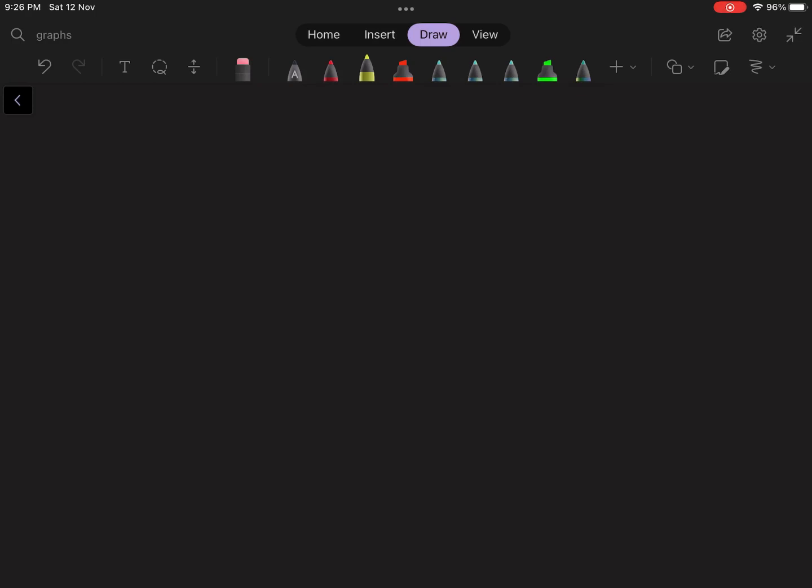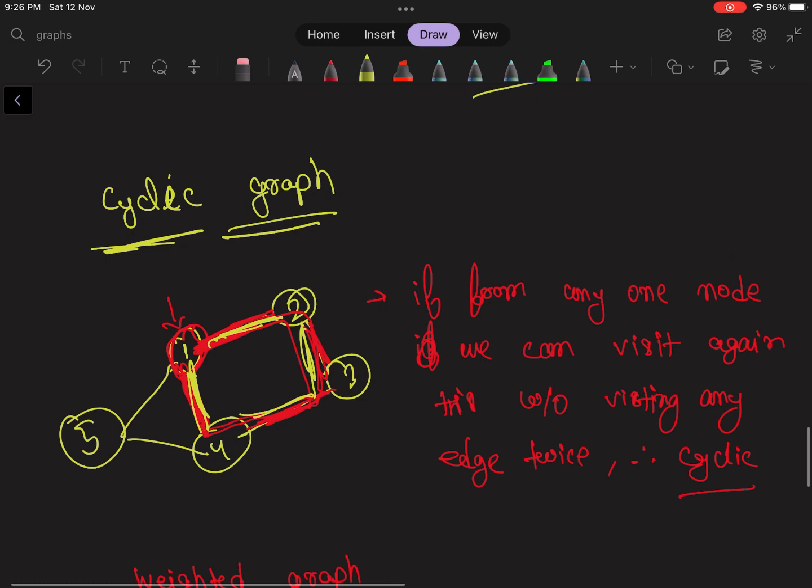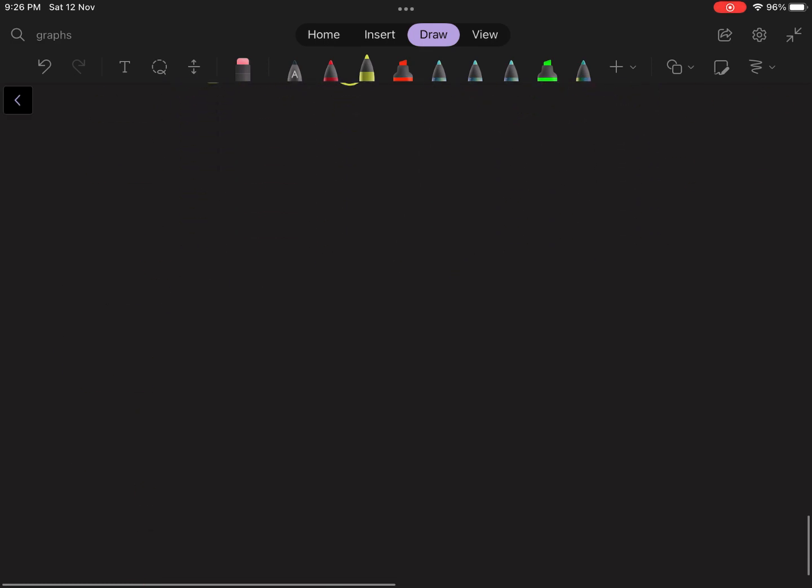In the previous video we saw what a graph is and the types of graphs. In this video we are going to learn about the representation of a graph. That means how to represent a graph, and what data structure we need to represent a graph. So our title is representation of the graph.